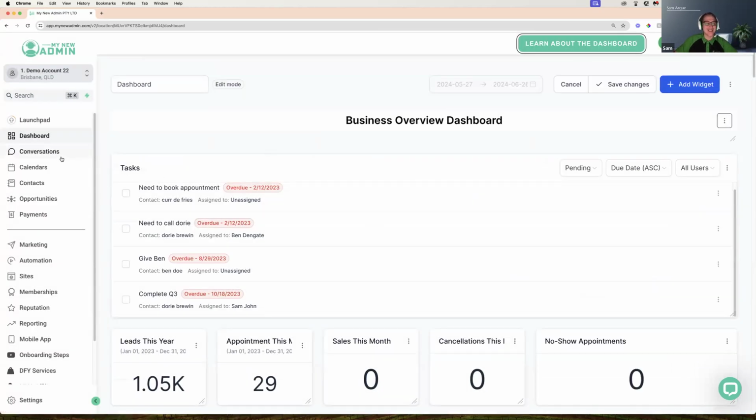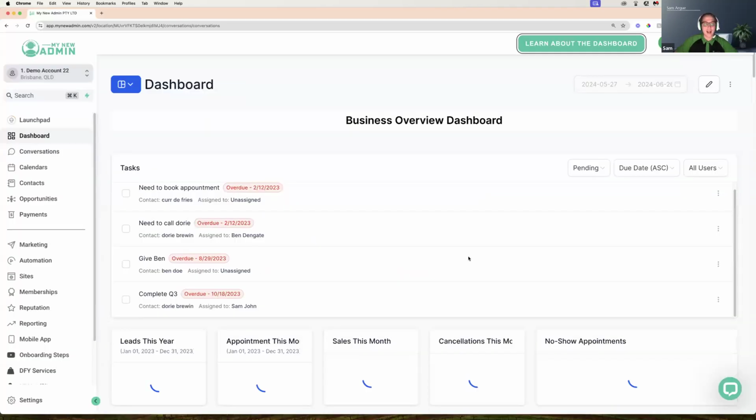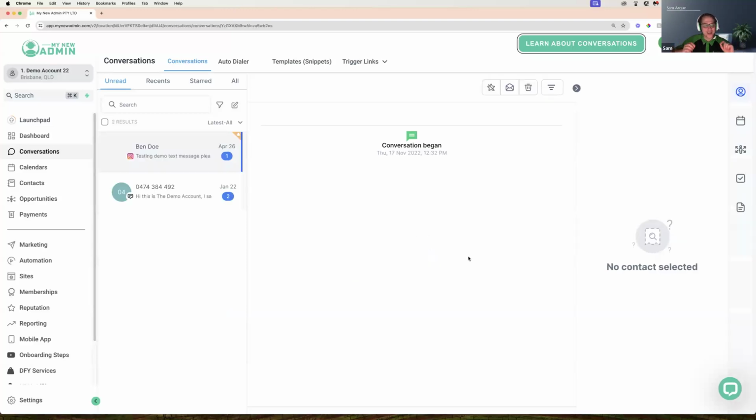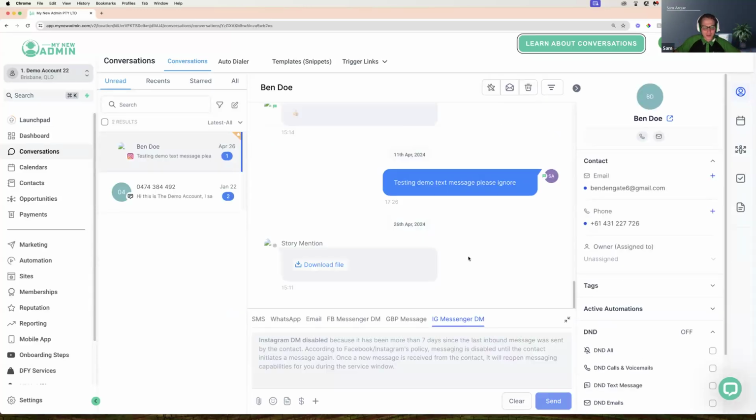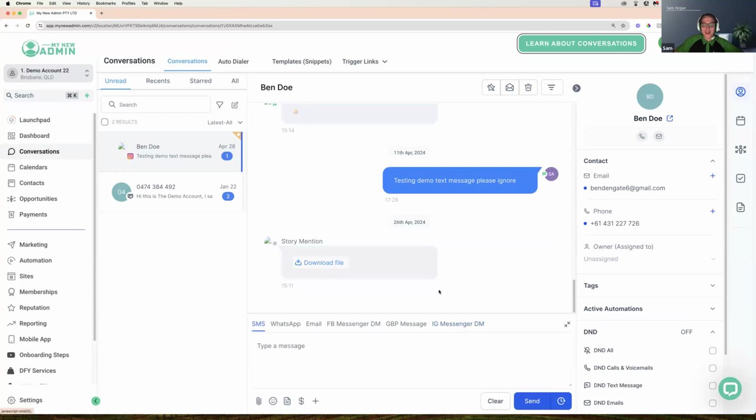All right, I'm going to dive into our feature here, which is the Conversations tab. The Conversations tab, this is a unified conversation inbox. What do I mean by unified conversation inbox? Well, this is a place where it brings all your business communications into the one place. Everything from SMS to WhatsApp to email, Facebook DMs, Google My Business messages, Instagram messages, even TikTok messages can come in here. So instead of having to bounce between different platforms, checking out where did Ben send me a message?